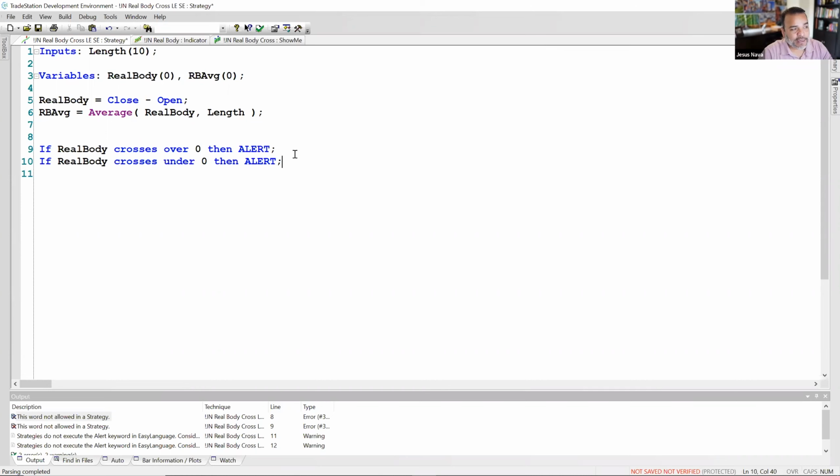Notice that every single line ends with a semicolon because EasyLanguage expects that in order to know that that's the end of that statement and it's going to go on to something different. So now I have my two variables, real body and RBAVG. RBAVG is the average of the real body.